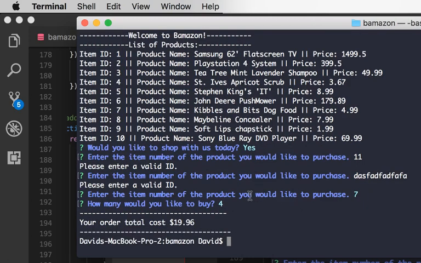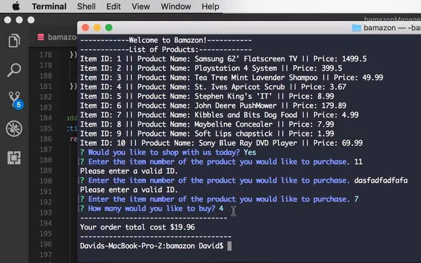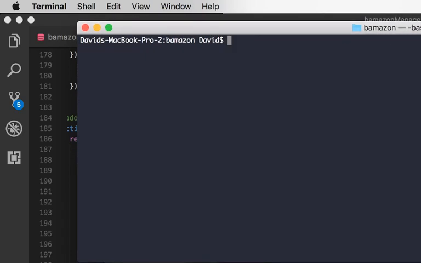Enter. And as you can see here, we have a total cost of $19.96, as well as an exit from the CLI program. So why don't we go ahead and clear that? And now I'm going to show you what the manager interface looks like. So let's make our CLI call. And this time, instead of Bamazon Customer, we're going to go to Bamazon Manager.